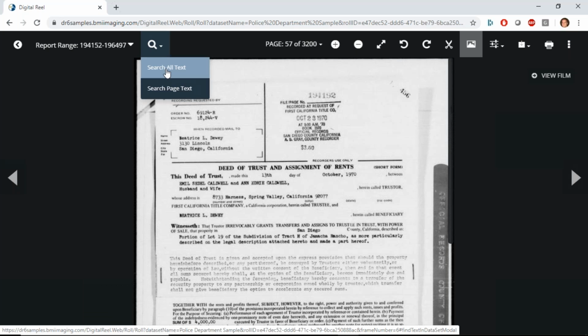The last thing I want to do here just quickly is give you a sense of what the full text search feature or global search, how it works.